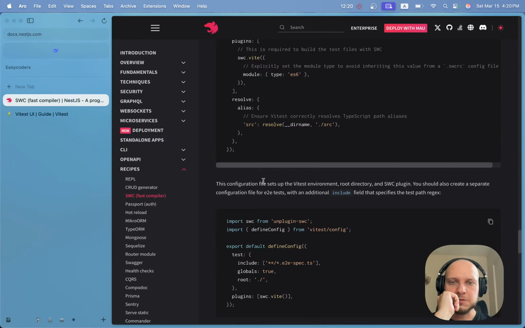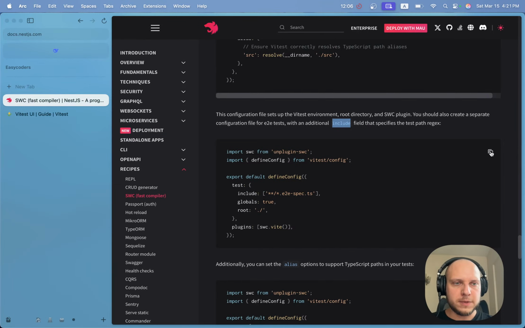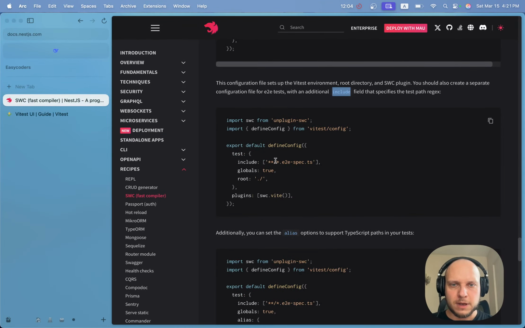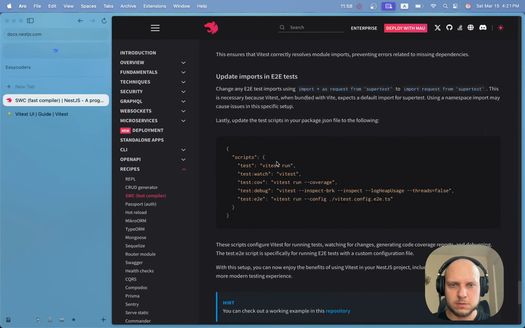So this configuration file sets up the vitest environment, root directory, and SWC plugin. Okay, you should also create a separate configuration file for E2E tests with an additional include field that specifies the test page request. Okay, let's create a separate file. It should be called vitest.config.e2e.ts.